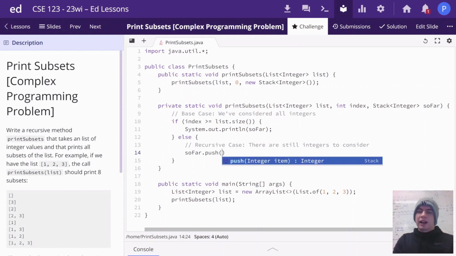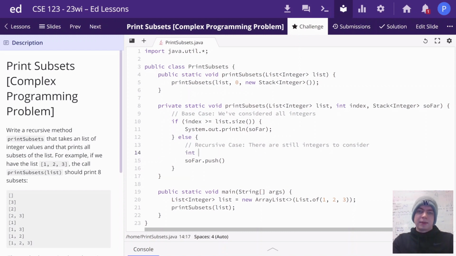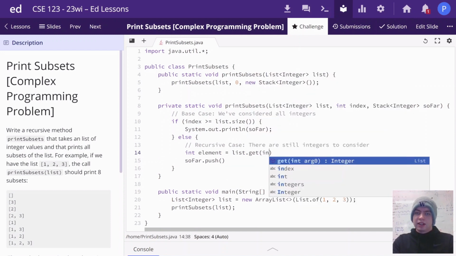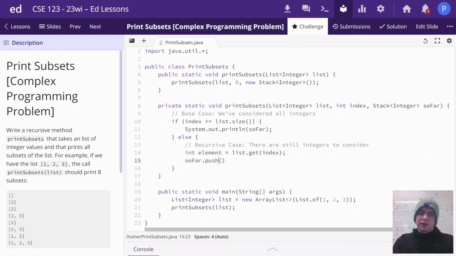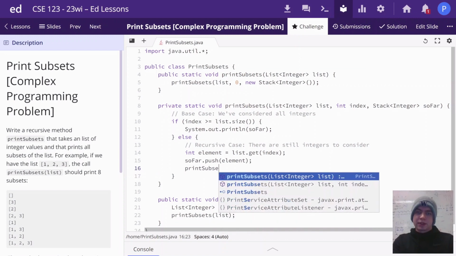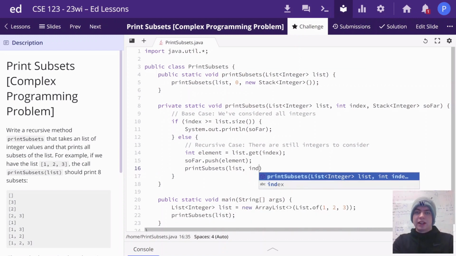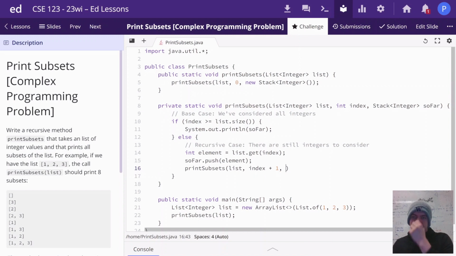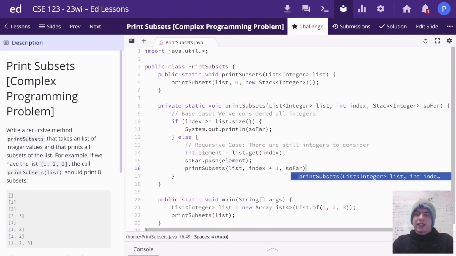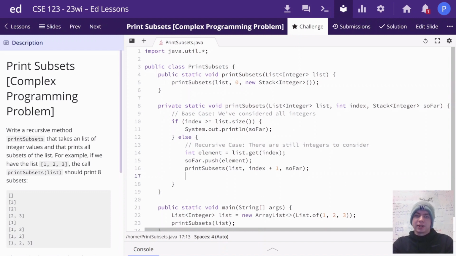the element at index. To clean things up a little bit, let me save this to a variable. So int element is equal to list.get(index). Perfect. So we can push that element. We can explore with print subsets of list, index plus 1. So this is our update where we're increasing our index to consider all future elements past this index we're initially on. And then we give it the same stack, but now with the element added to it.